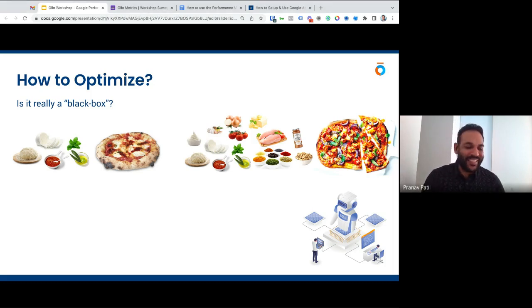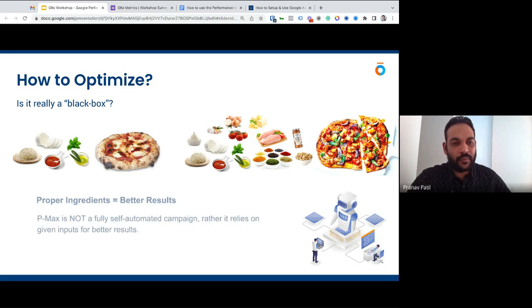So what's the point here? Whenever we are thinking about Performance Max campaigns, consider them as your ingredients. You need to have proper ingredients in order to get better results. So it is not a fully self-automated campaign as often people think. Yeah, it's a smart campaign, and we would just create different assets and that's it. But no, it depends more on what inputs you are giving to this campaign. So better inputs, you will get better results.